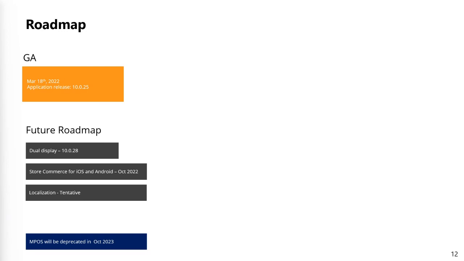So if you are planning an upgrade, see if you can migrate to Store Commerce. Don't wait till next year. Try to upgrade as soon as possible so that you will get all these benefits, because as I said, the monthly upgrade effort should be much more reduced if you migrate to this new Store Commerce stack.